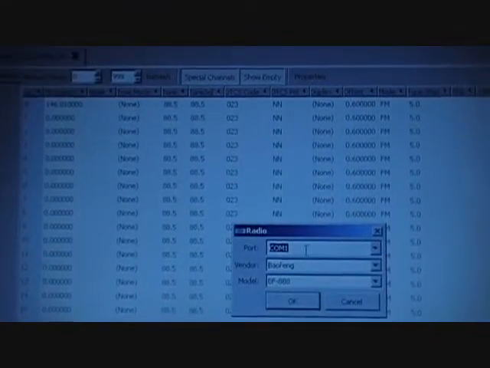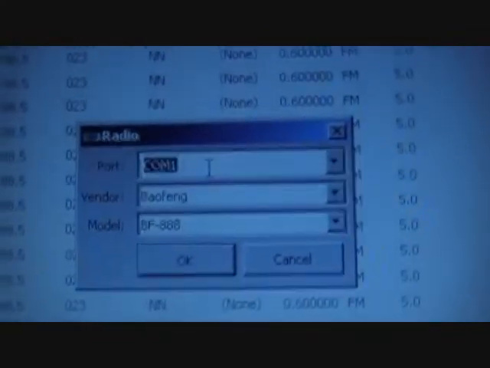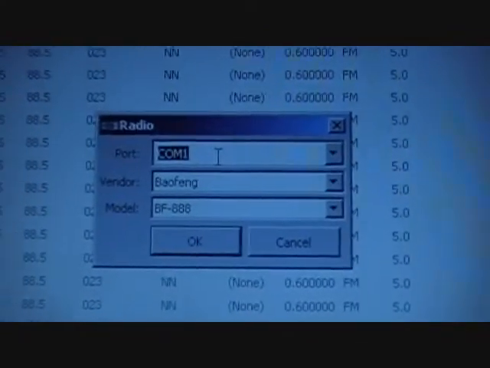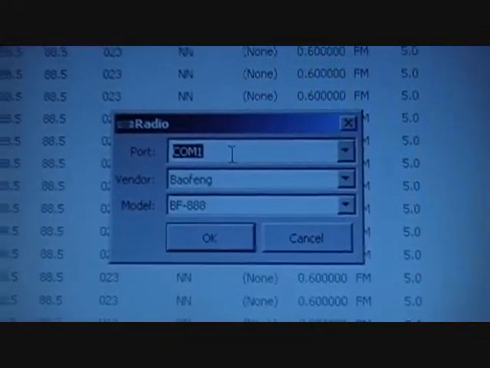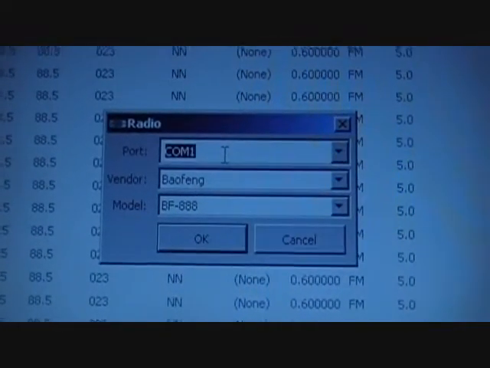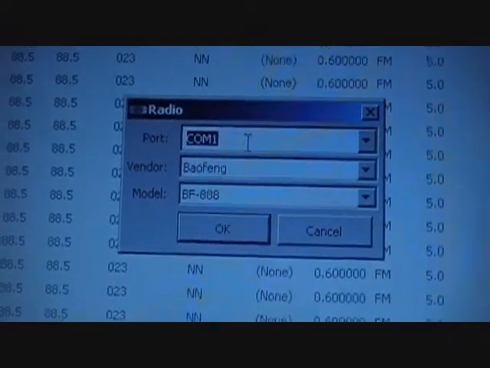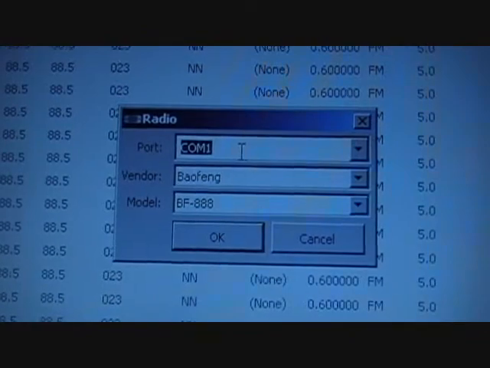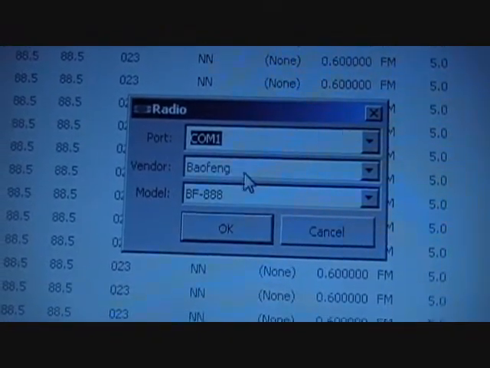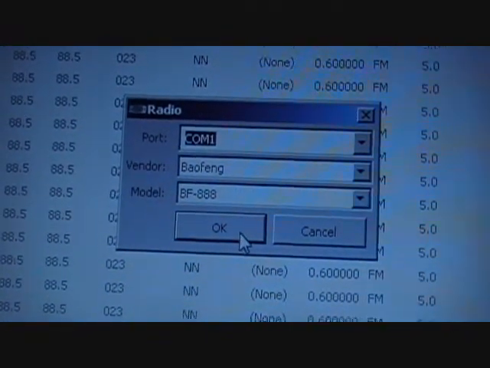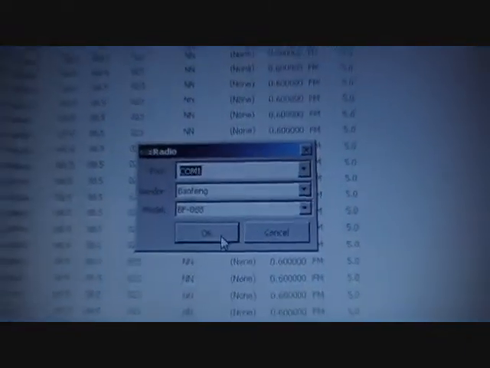So it's going to come up and ask you what COM port. If you're using a USB COM port, you use whatever port that is. If you're using COM 1, you'd use COM 1, then the vendor Baofeng, and your model number. Once that's done, you just press OK.